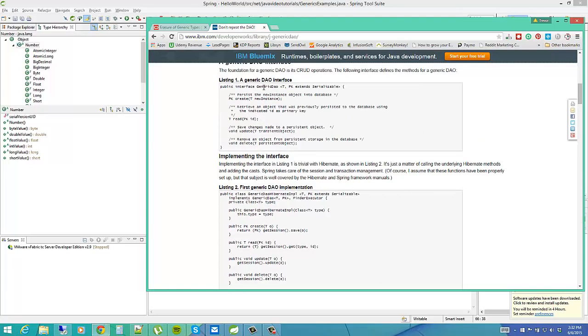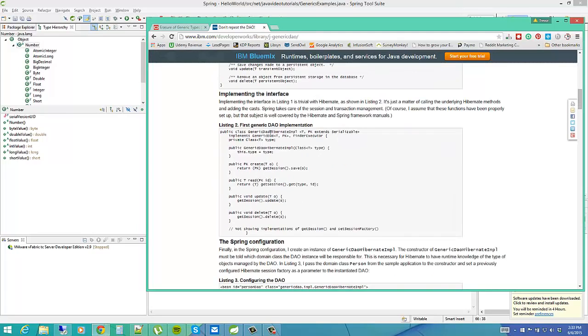So you can create something like the generic DAO interface that has a type and a PK that extends Serializable. That's your primary key. And then you can create, read, update, and delete based on this generic Java code. And then you can go in here and see exactly how the generics work and how they're at play with your DAOs. This is just one real-world scenario of templating and generics inside of Java that is very useful.